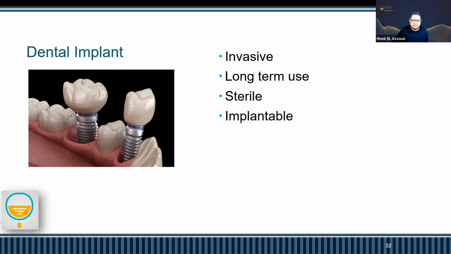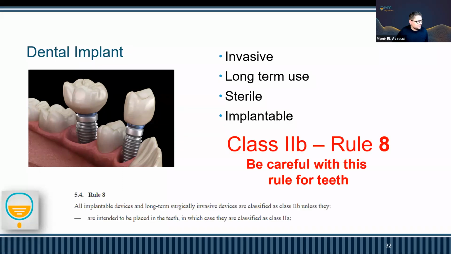Okay, let's give you the answer then. The answer is 2B. Exactly, Faisal has it. So rule 8, 2B. Why? Just to be sure that you understood what a dental implant is: there are no more teeth, the tooth is not there anymore, and then you place the dental implant. Rule 8 says all implantable devices and long-term surgical invasive devices are class 2B unless they are intended to be placed in the teeth. The tooth is not there anymore, so you are not placing anything in the teeth.